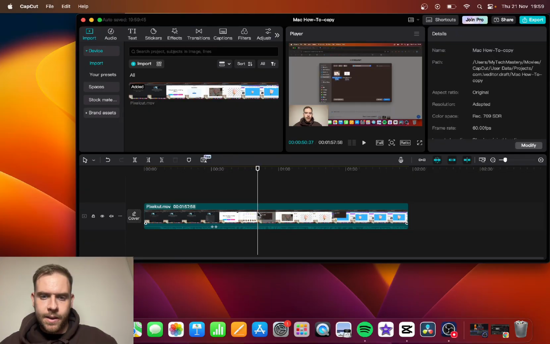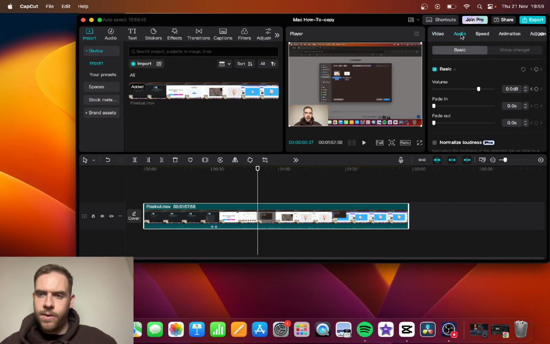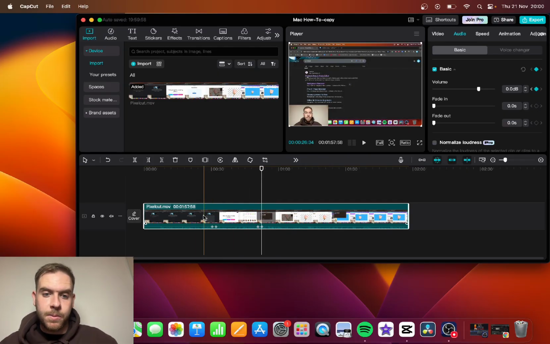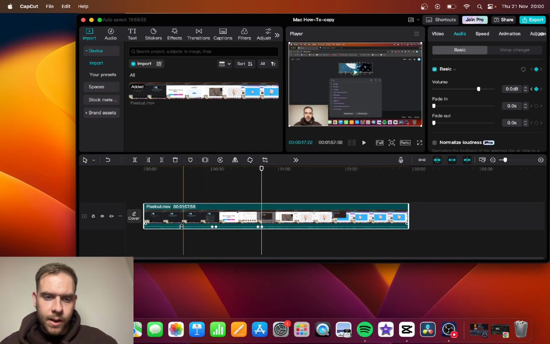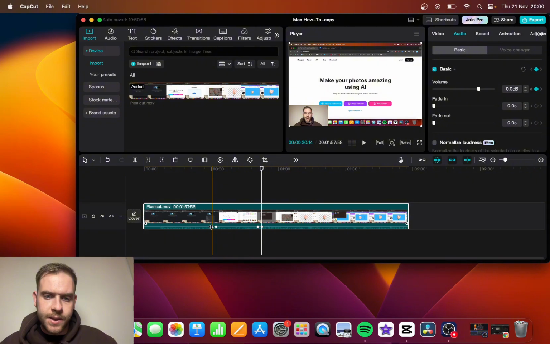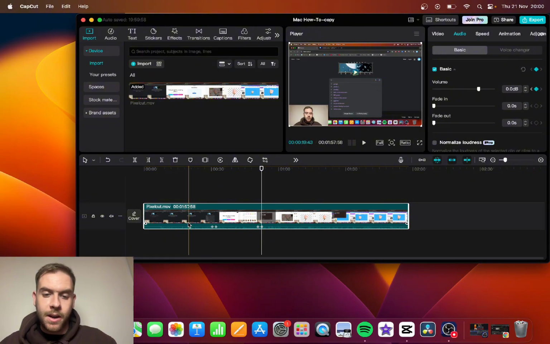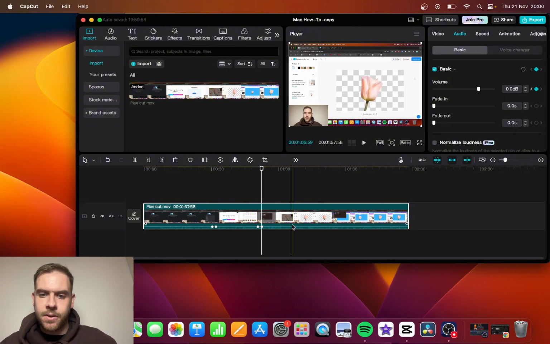And then we want to add some more keyframes. Add one there, scroll along, and add another keyframe. Why have we done this? Because anything on the left hand side, the audio of this keyframe here, the audio is going to be unaffected, and then any audio on the right hand side of this keyframe is going to be unaffected as well.